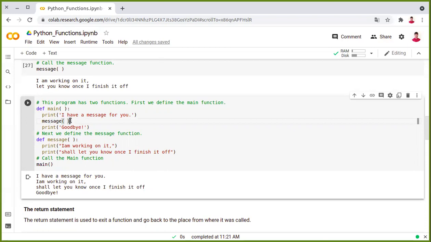What happens when I call these functions? It directly jumps to the function message block. In this block, we have two statements written already. After printing the statements, it goes back to the main function. Here we have print goodbye and the program ends. So we have called the message function in our main function block.